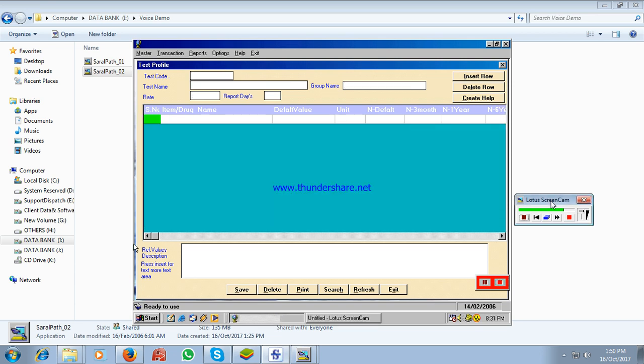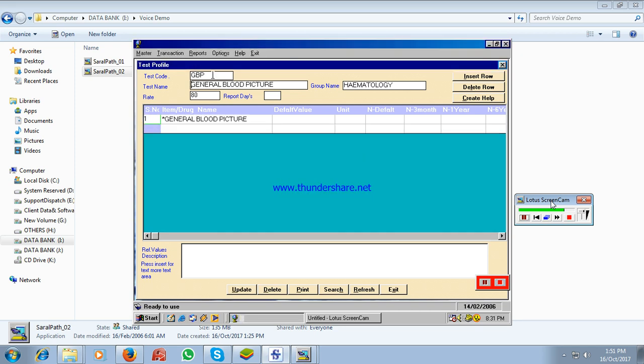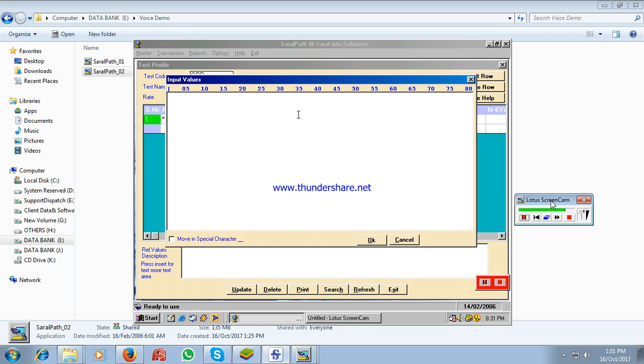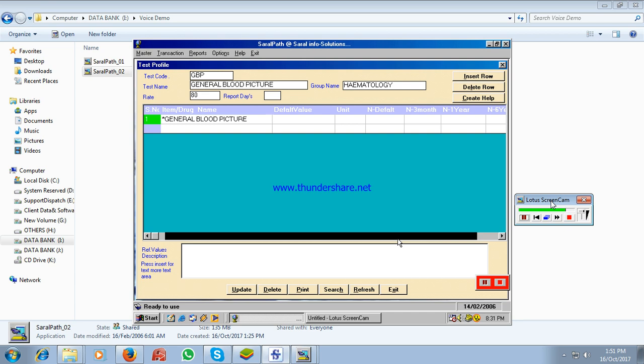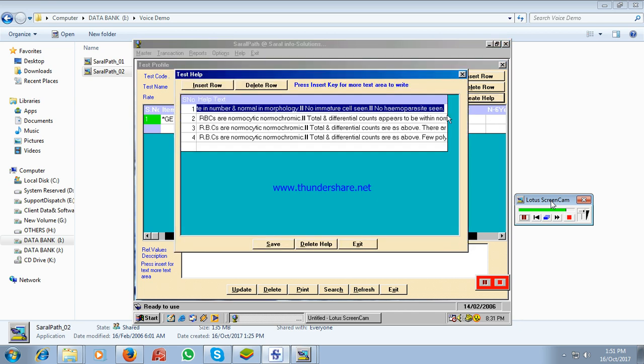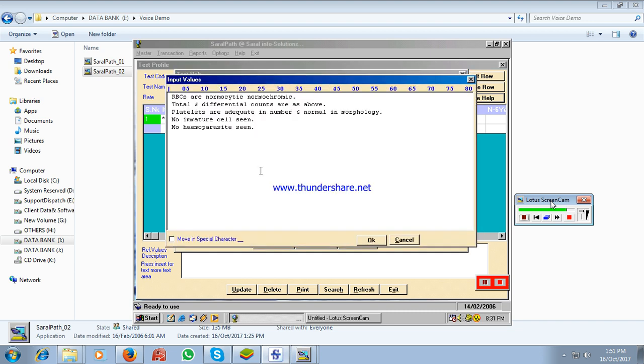Now let us talk about the descriptive test, that is GBP. We'll put the GBP code here, press enter. We'll get the test structure of journal blood picture. In case we wish to add a multi-line to this particular test, we cannot do so in this particular cell since the space is very limited. We'll go ahead and press on insert key on the keyboard, and we can put any number of lines in this particular window and click on OK. If you wish to create help for these descriptive lines or the multi-lines, we can go to create help button. Here we can again click on the insert button on the keyboard, and in this way we can create help for the multi-line.